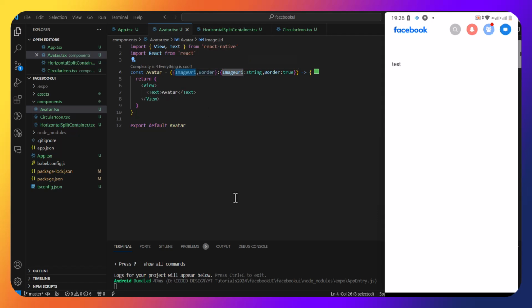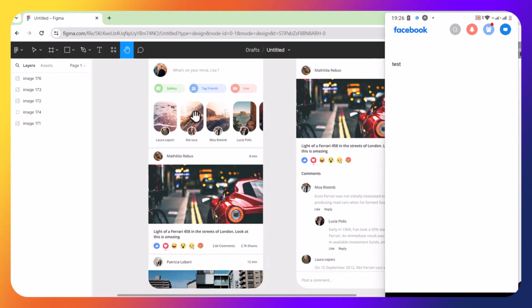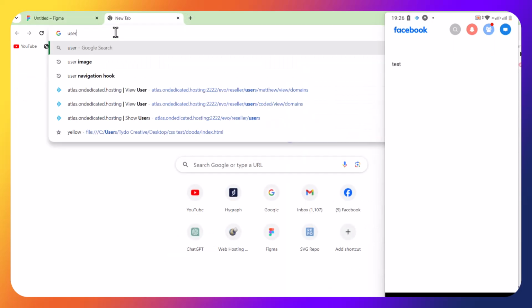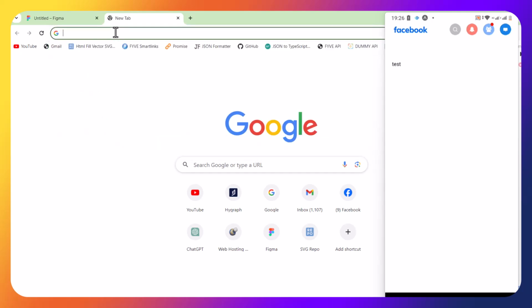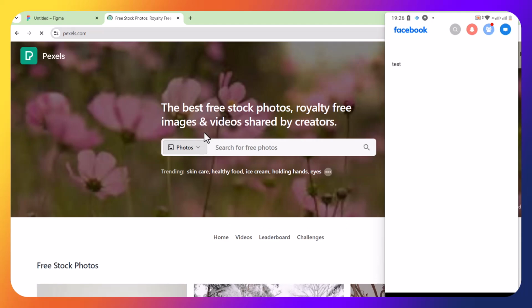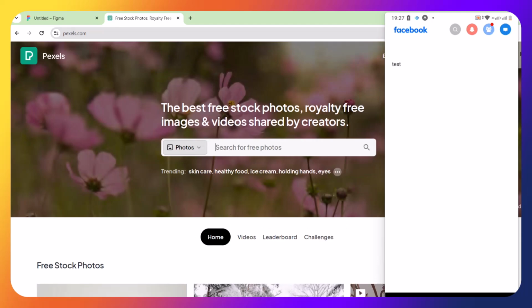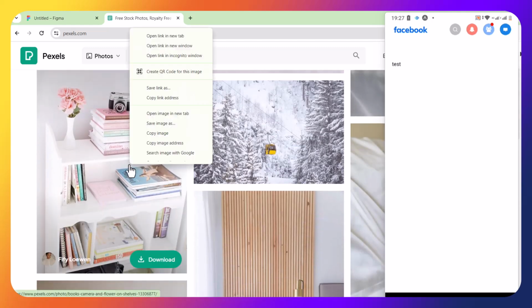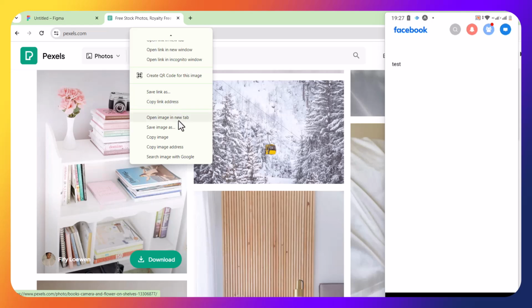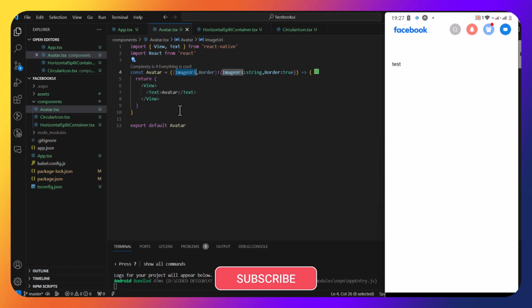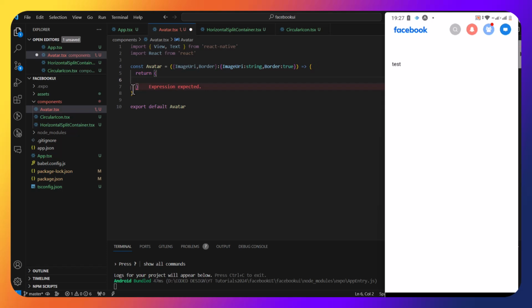So now let's just go to the internet and search user profile. In fact, let's just go to pexels.com, and then from here let's just take any picture, guys. Copy image URL, copy image address.